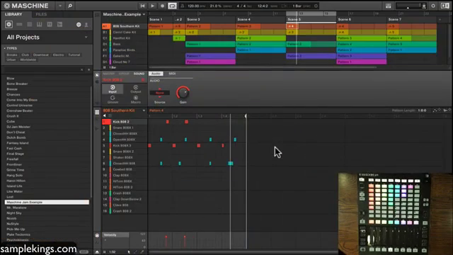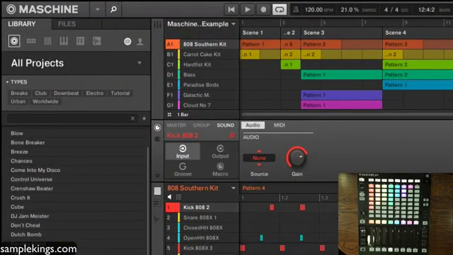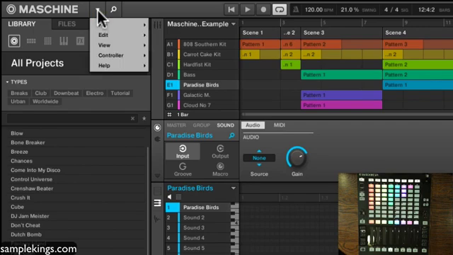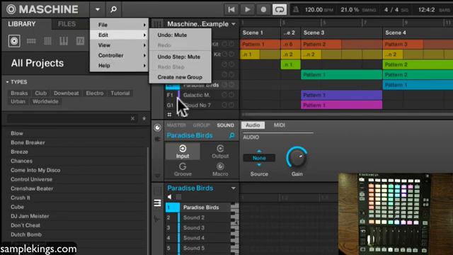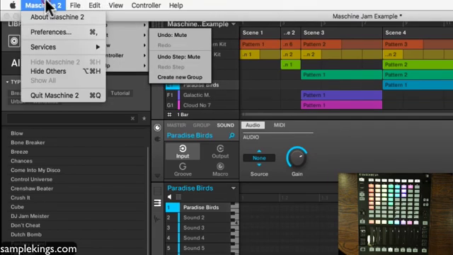Here on the software, what I have to do is select my input. For example, I'm going to go to the E group and select the Paradise Birds here. Then I'm going to go to Preferences. I can get the preferences from here, the little triangle, go to File, Preferences are right there, right at the top again here on my Mac. I can go to where it says Machine here. I have preferences right here too as well.